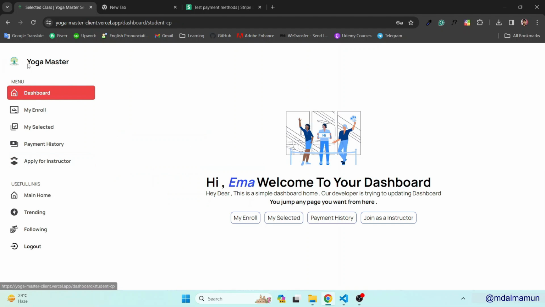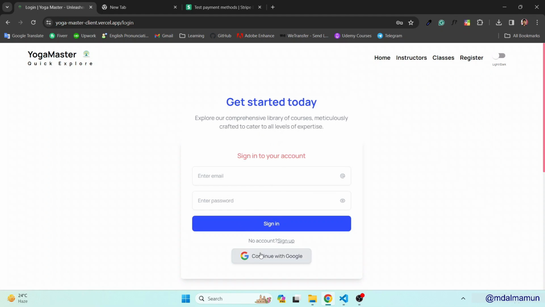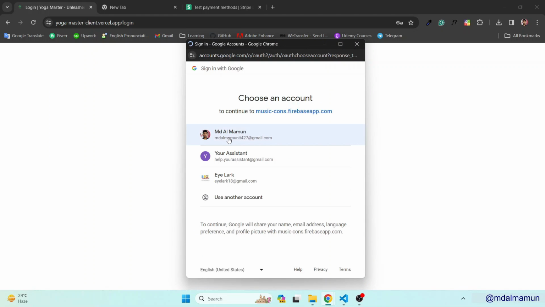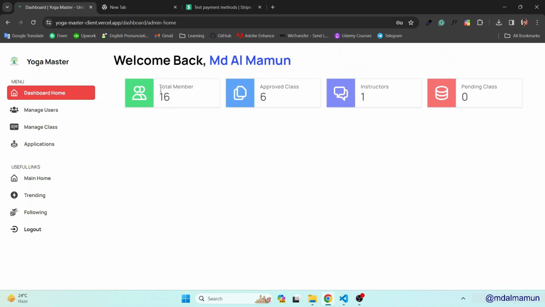So how can you understand, actually you will have to log in as an admin. So let me just log out and let me try to log in as an admin. I am already an admin. I will show you how you can make yourself admin. So let me log in to the admin dashboard, and here I am now on admin. So you can see the total statistics of the admin dashboard. So let me show you the overview of admin. By default you can see the total members, total approved classes, and then instructors and pending.